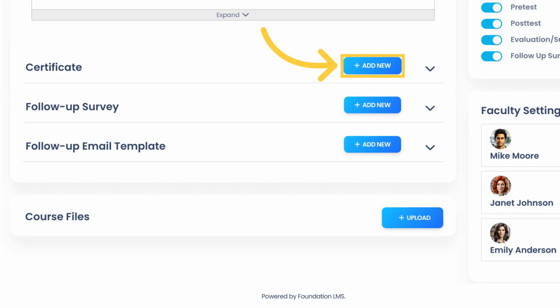Under Certificate, click Add New to assign certificates to your course. Certificates are created in the Certificate Builder, and can be configured to automatically generate the student's name, course title, and date. Check out our tutorial on the Certificate Builder.